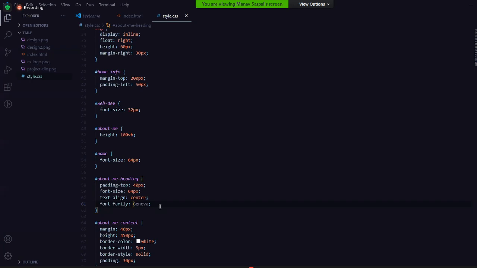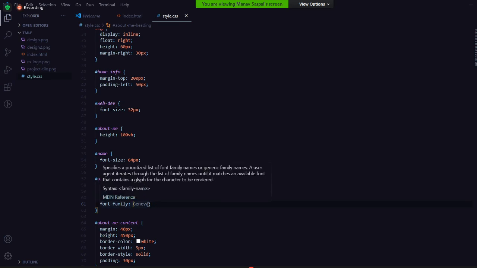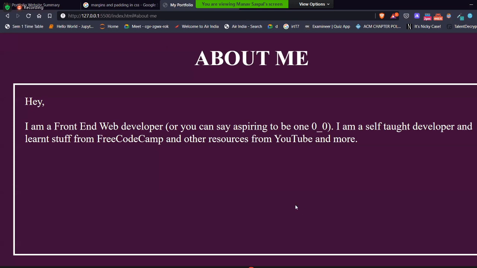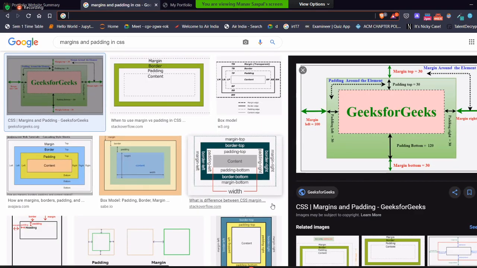So suppose a developer said that I want my website to be of this font family, to have this text family. But suppose that font family is not installed on the user's computer. So what will happen? It will just not work. It will just show some random font family. So what we do to avoid that, we use online font files.